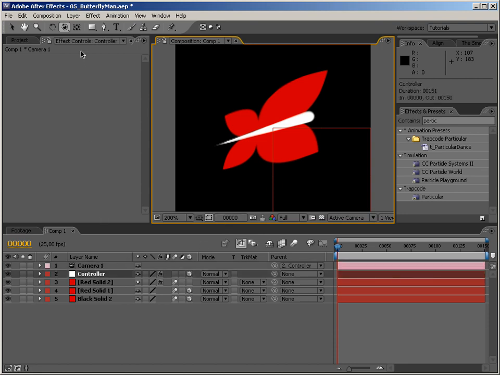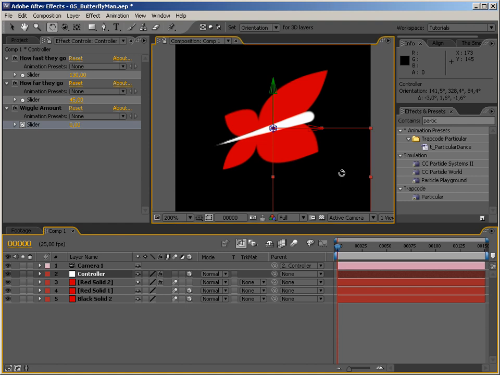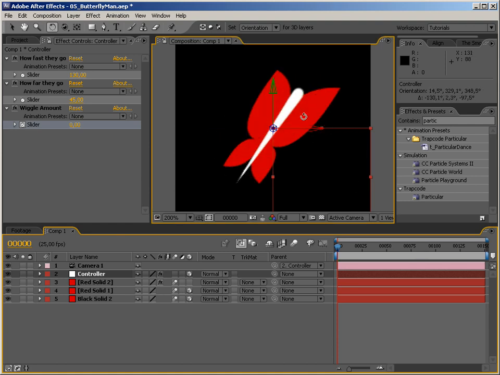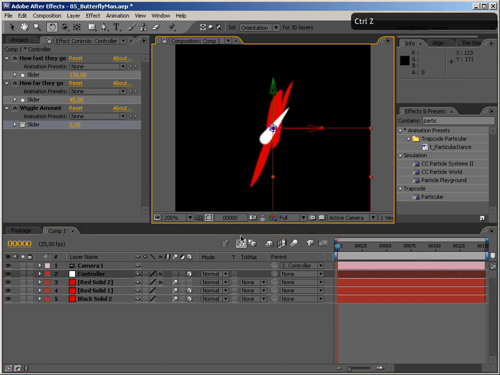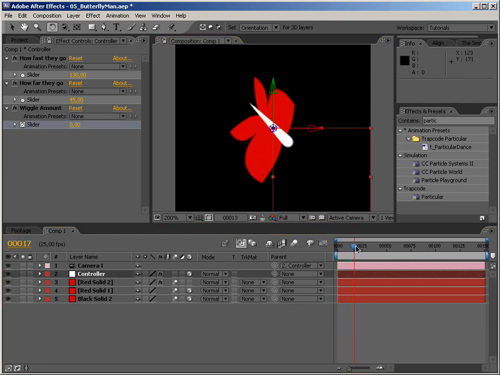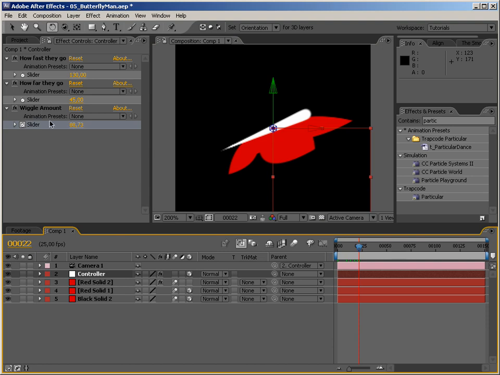If I take the controller layer and just rotate it, you'll see that I can set the butterfly to go in any direction that I like. And also, this is why the keyframes at the wiggle amount are set to about 90 degrees, and that ensures that the butterfly will never turn the other way. So, I guess that's it for the butterfly.